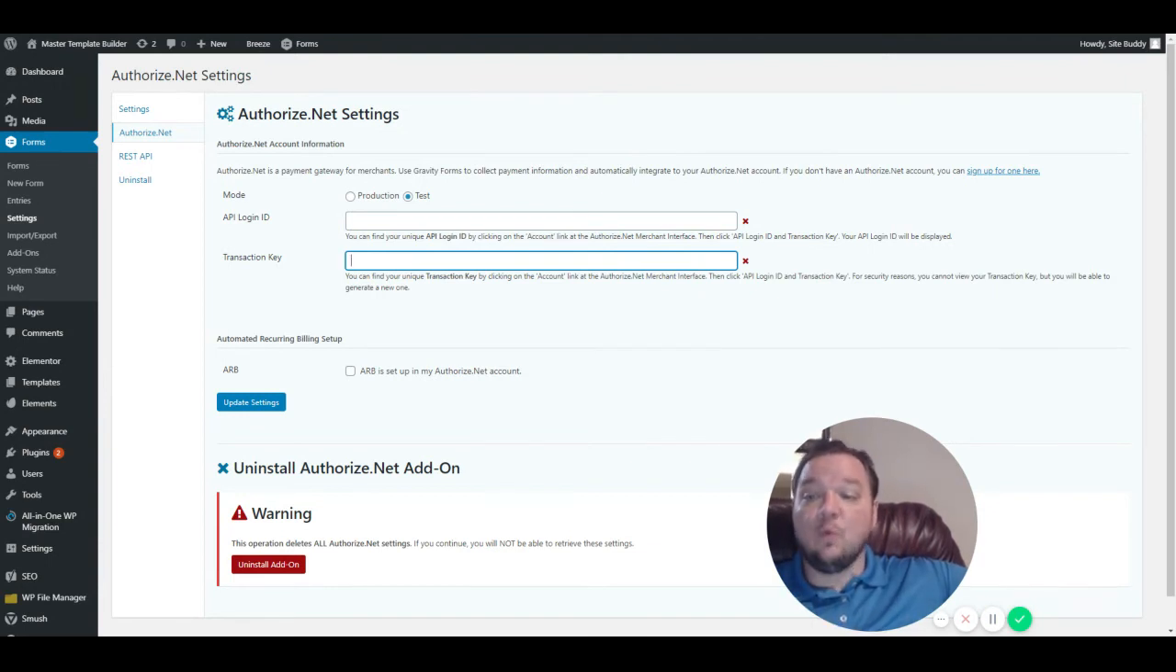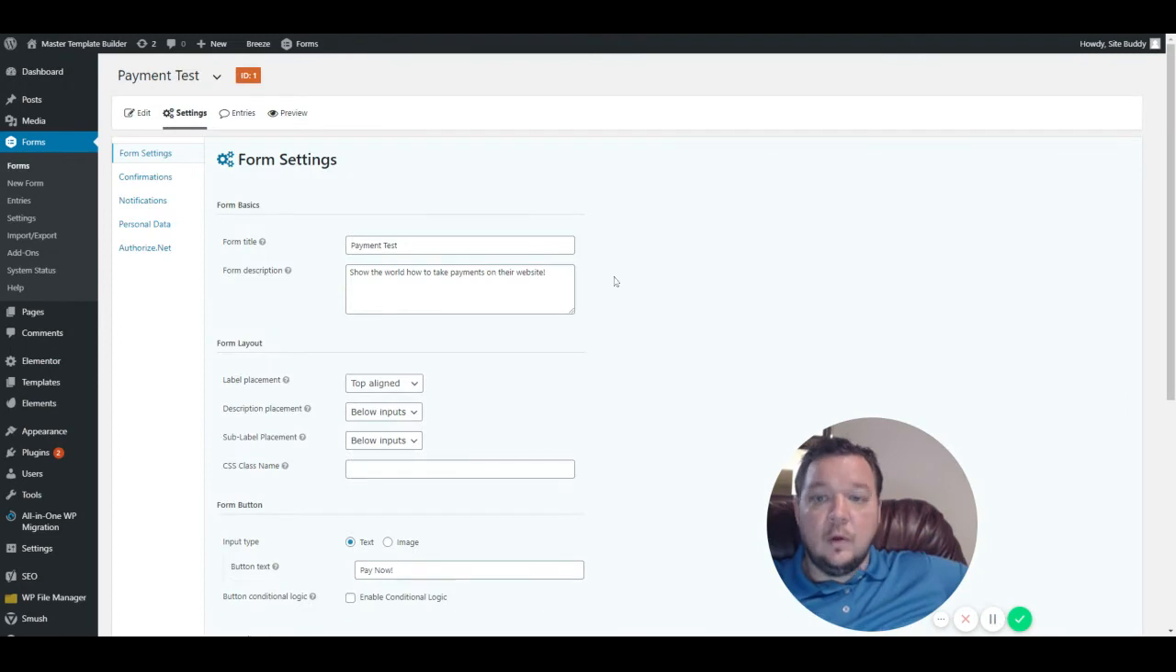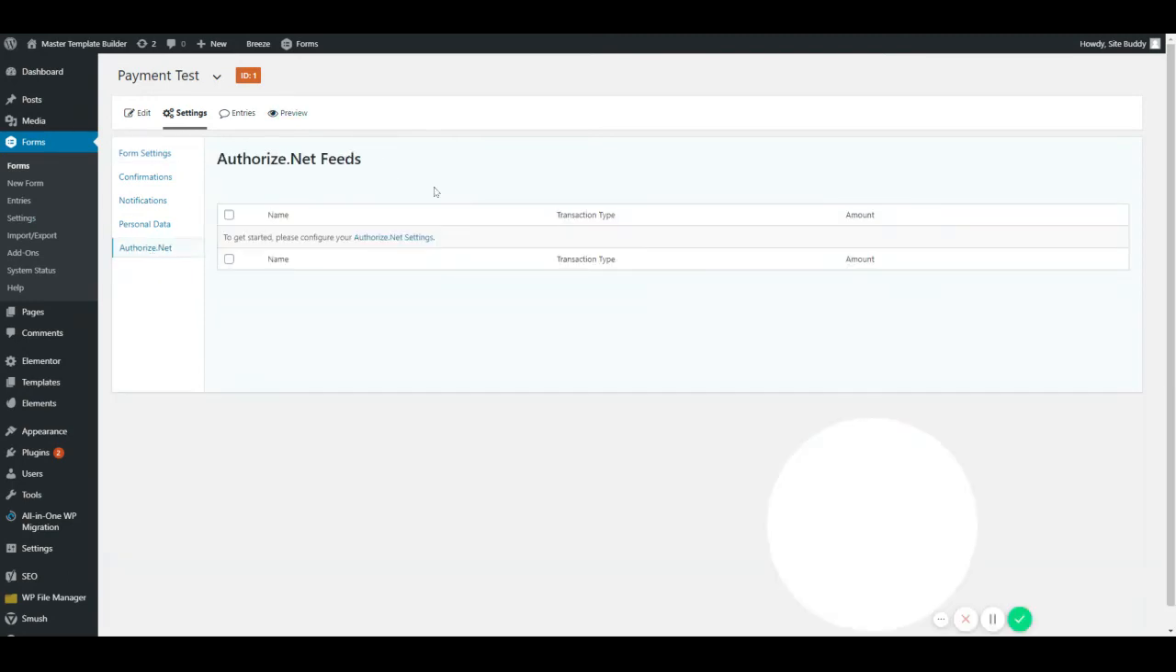So what I'm going to do is I'm actually going to pause this, I'm going to enter the information, and I'm going to go to the next page because I don't want you seeing it. So I'll see you on the other side. Okay, I'm back, and we have finished all of our settings inside of Authorize.net. We're all set up here, so we're going to go back down here to Authorize.net.